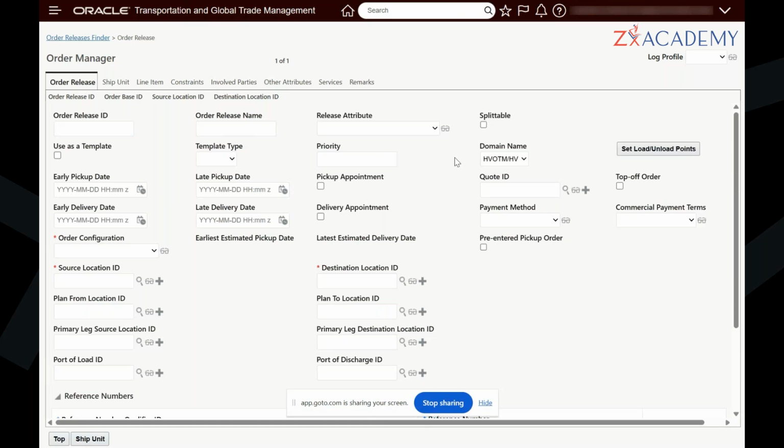Now they both raise an order. How should the planner know which order to give preference to? That's nothing but the priority. Even if your planner is missing that and does the planning, OTM will plan the shipment for this one first, and only then go for the other, just giving the preference.